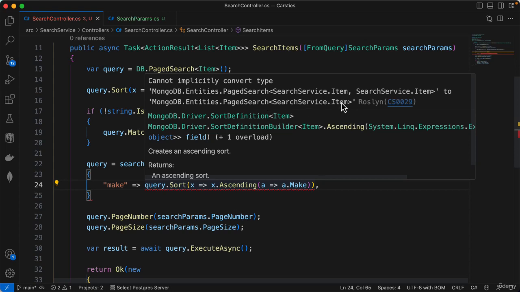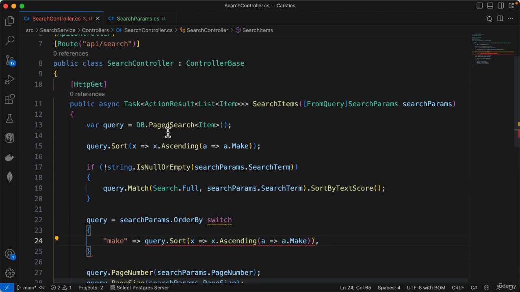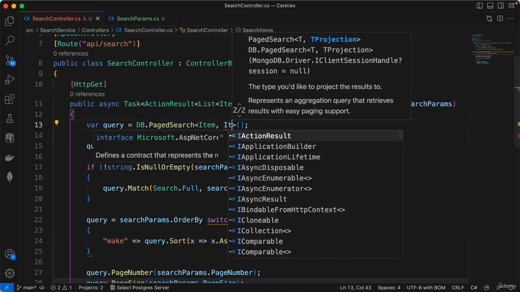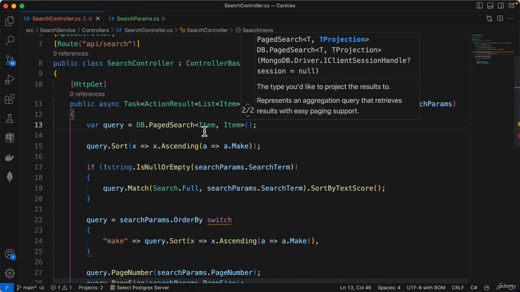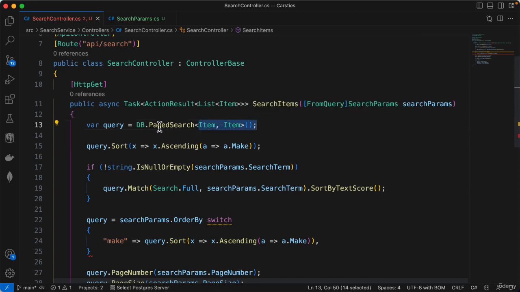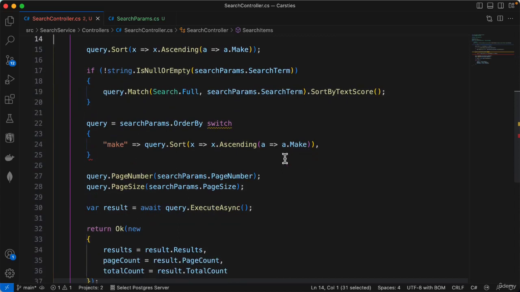And I've still got a complaint, and it's saying it cannot implicitly convert page search item to page search item. Okay, so we need to give it a second type parameter in our page search, and because we're using that ordering there, we need to specify item twice inside the type parameters for this one, and now the error has gone away.